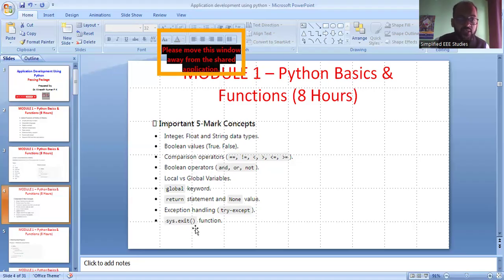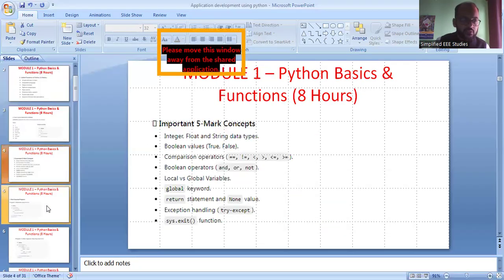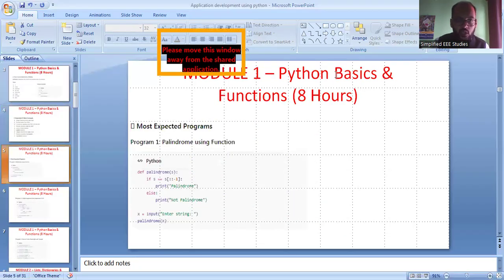Similarly, sys.exit. The entire notes are available in my PPT. That PPT will be shared in the Google Drive. Kindly access the Google Drive link through my video description box. Kindly visit once. After watching this, you can go through the individual notes so that you can explain more on it, because this is only the passing tips and simple short notes.